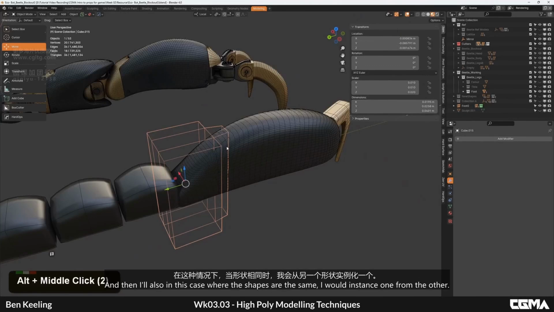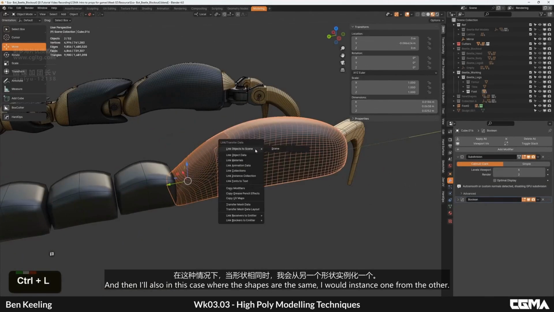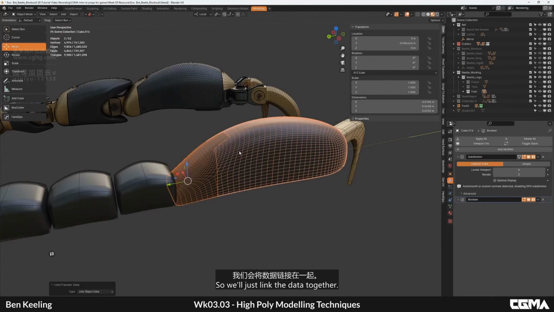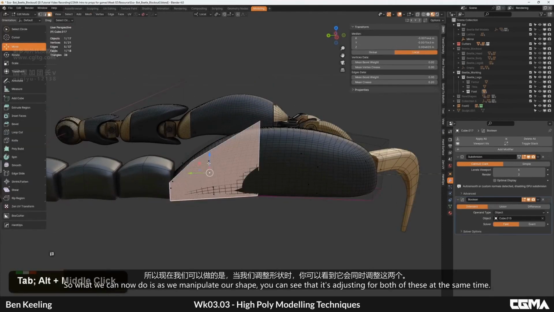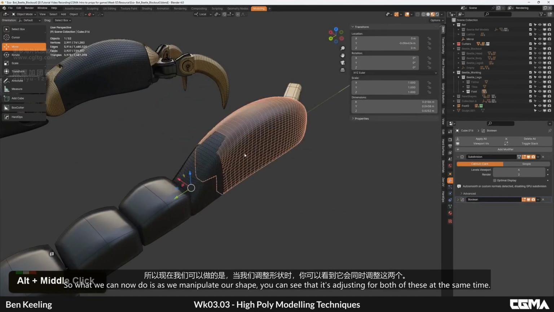And then I'll also, in this case where the shapes are the same, instance one from the other. So we'll just link the data together. So what we can now do is, as we manipulate our shape, you can see that it's adjusting for both of these at the same time.